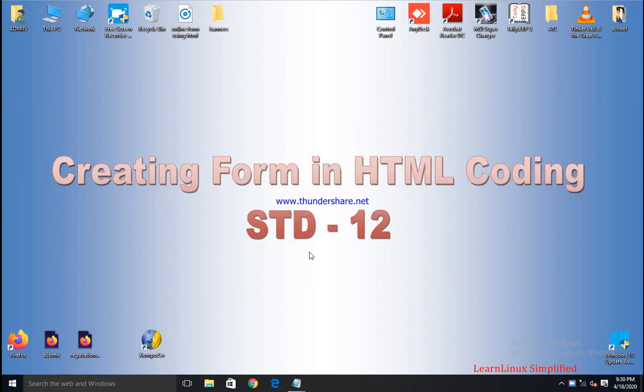Today, we will see how to create a simple online form using HTML coding. Students, in the first chapter of computer, we are learning online form preparation using Composer. But it is also important to know how to create a form in HTML coding. This will clear our idea about various controls and their attributes.